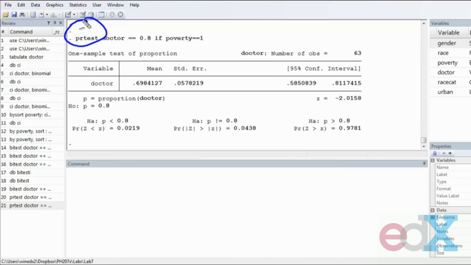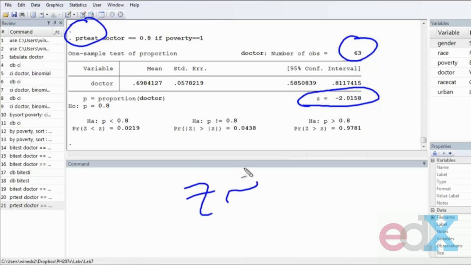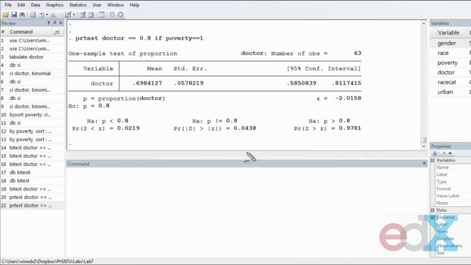So you see up here the command that was used is prtest. The number of observations is 63. Now let's look at the results of the hypothesis test. First thing we want to look at is what is our test statistic. We see that our test statistic is z is equal to negative 2.01. And we know that under the null hypothesis that z follows a normal 0-1 distribution, a standard normal distribution. Using those pieces of information, we can find that our two-sided p-value is 0.0438. So in this case, we would reject the null hypothesis, and using this large sample test, we would conclude that there's evidence that P1 is less than 0.8.